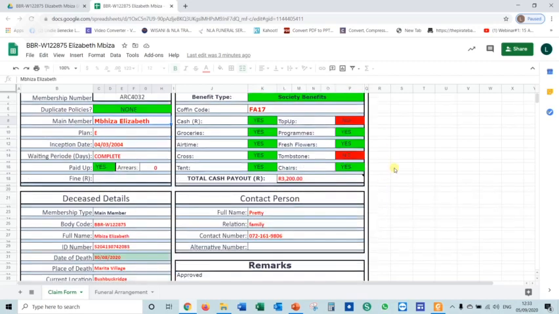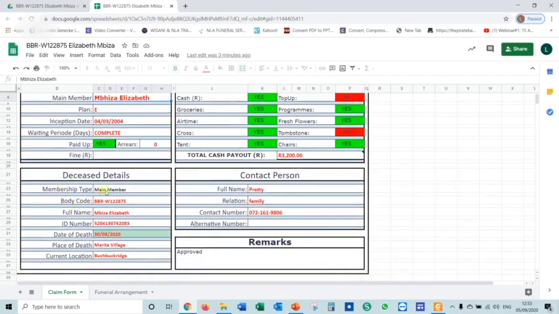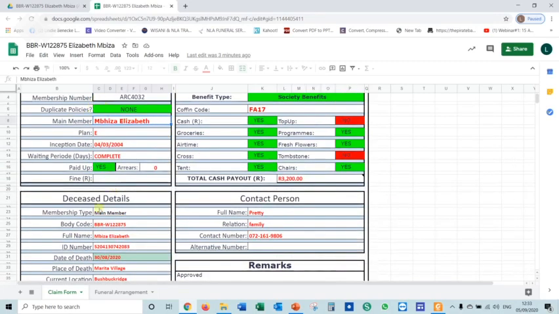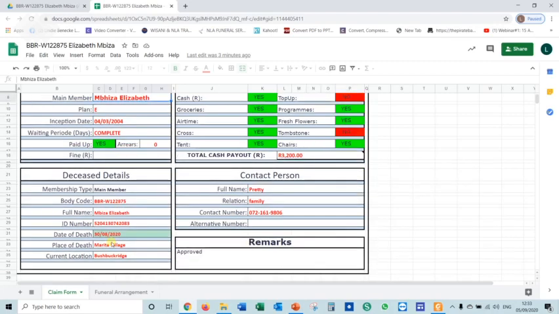Okay. So then they would also put in the deceased details. This is the policy details. This is now the deceased details. So what is the membership type of the person that has passed away? In this instance, it's the main member. And then they would also put in the body code, which they received from a control room, the full name of the deceased, the ID number, when the person passed away, where the person passed away, and where the current location of the deceased is.